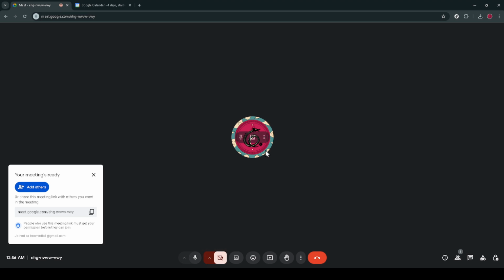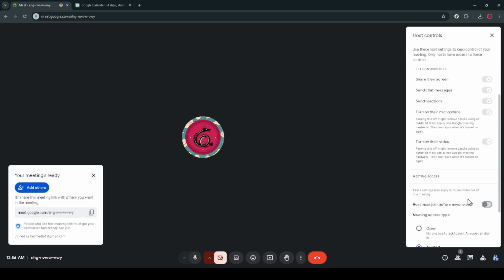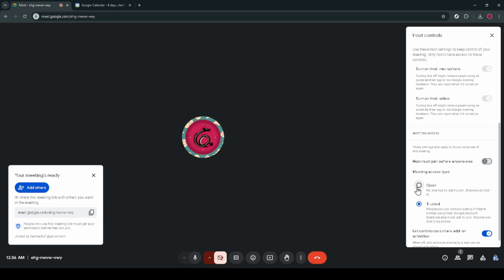In the host controls, you'll find an option for Meeting Access Type. Click on Open. This setting removes the barriers, allowing participants to join without needing to knock or wait for approval. It's a fantastic way to facilitate open discussions, workshops, or public forums where you want to encourage free participation. And that's it. With just a few clicks, you've successfully set your Google Meet to be open for everyone.